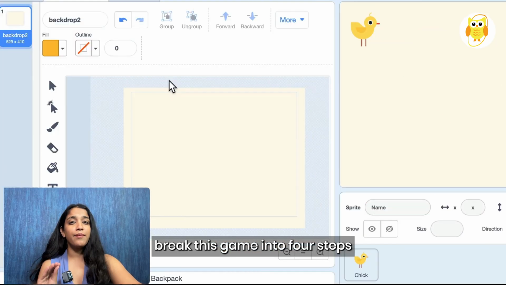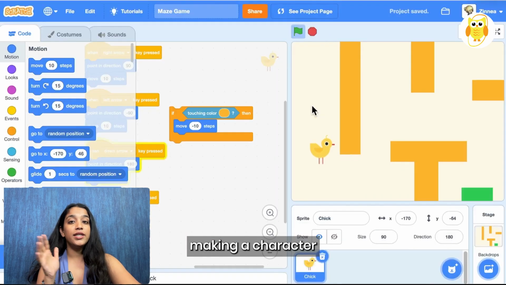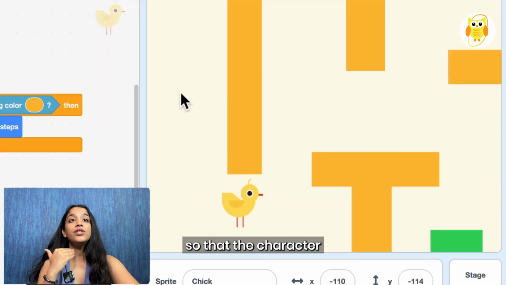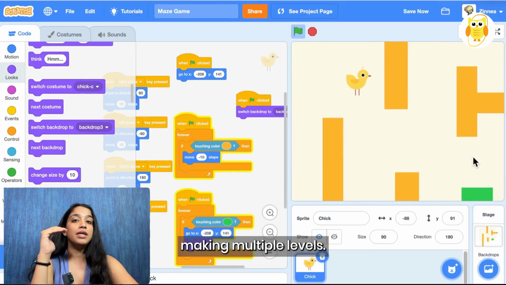I'm gonna break this game into 4 steps: creating a maze, making a character that can walk around, making it so that the character can't walk through walls, and fourth, making multiple levels.